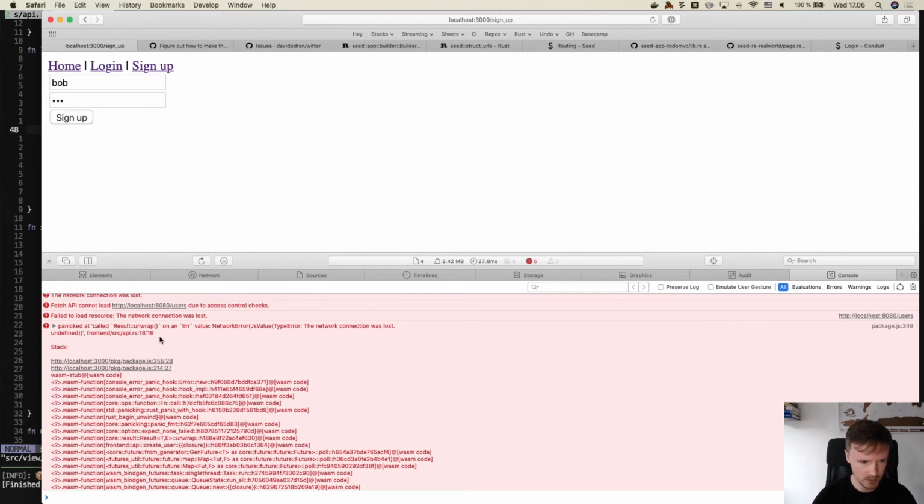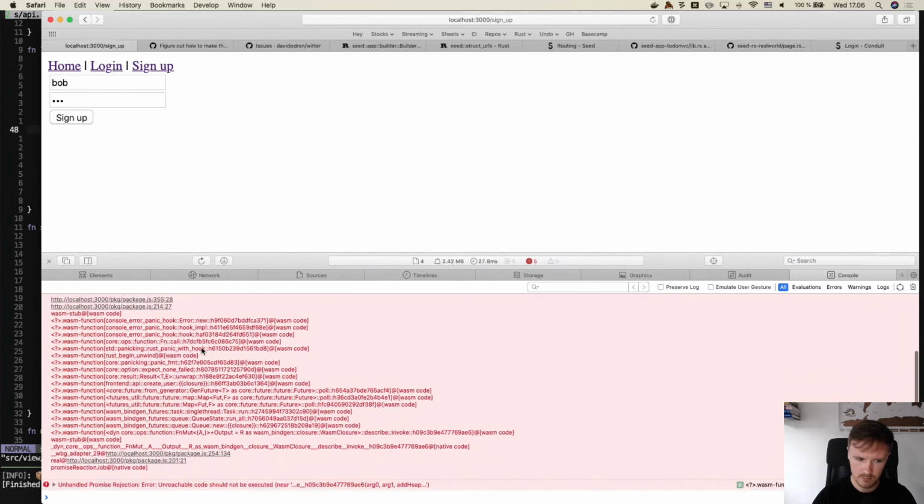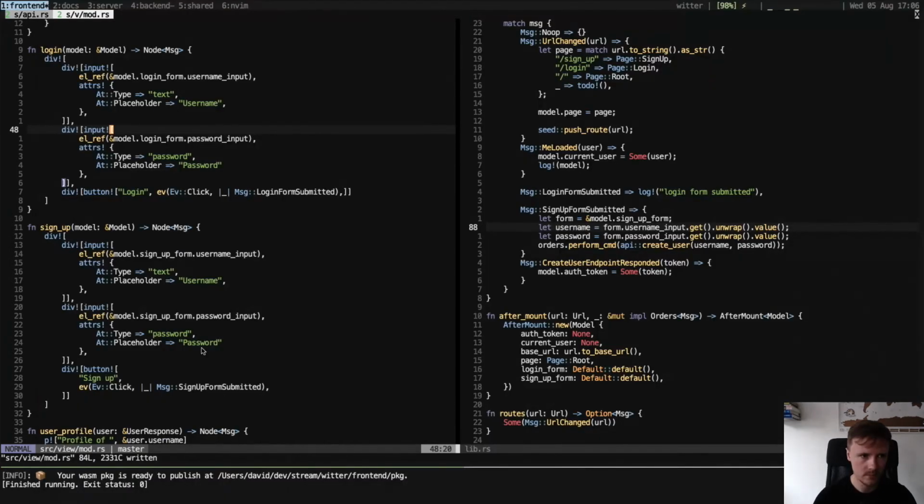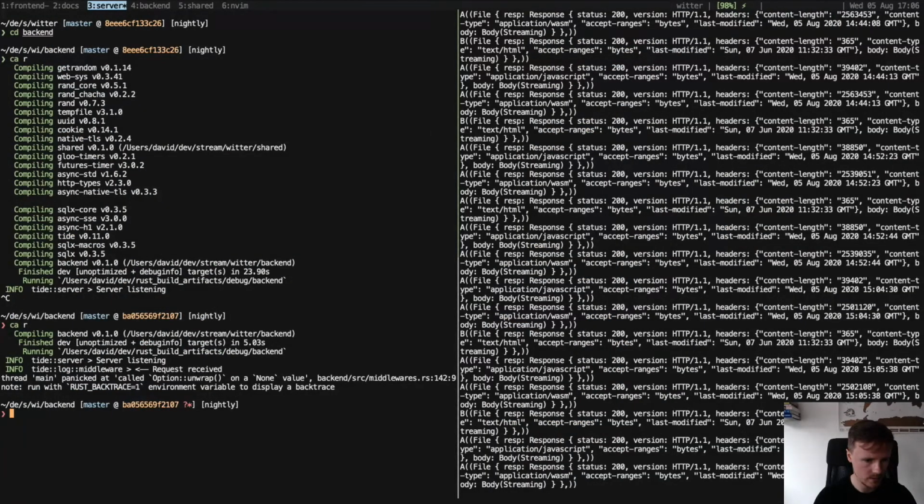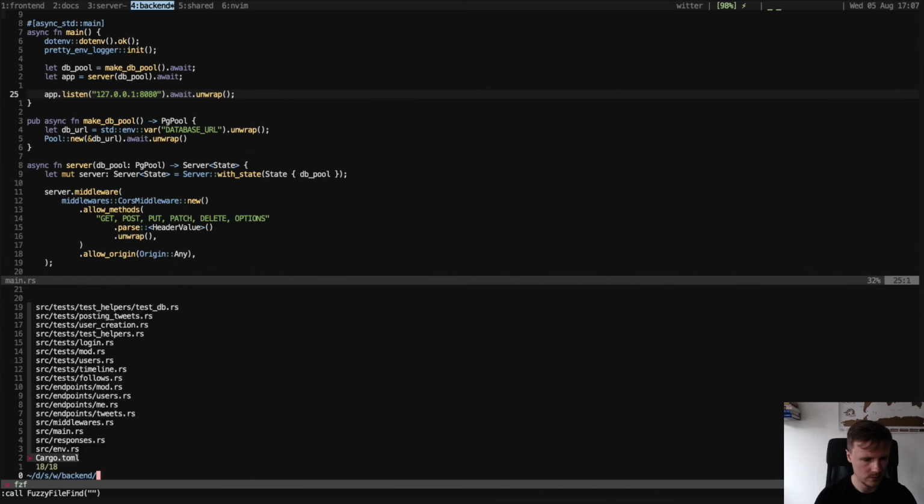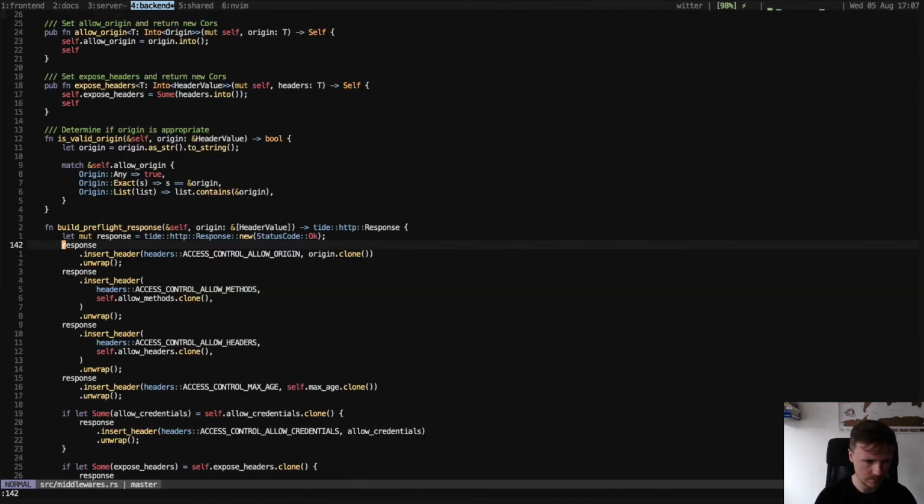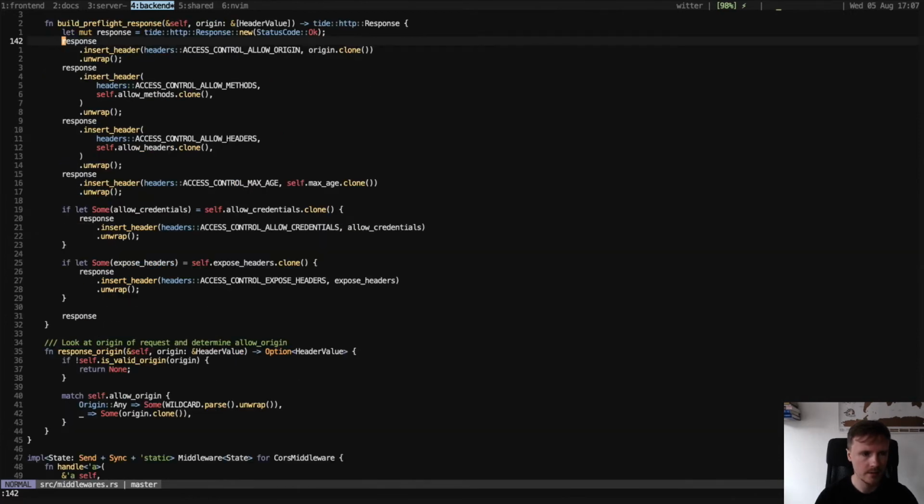Network connection was lost. Did it actually? The backend crashed. All right. Middleware is 142. All right. That's the CORS stuff, which I thought we'd fixed.